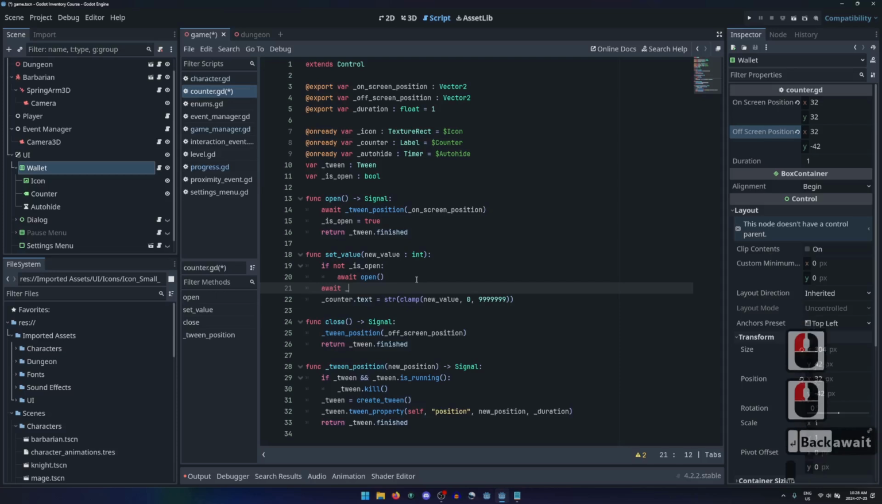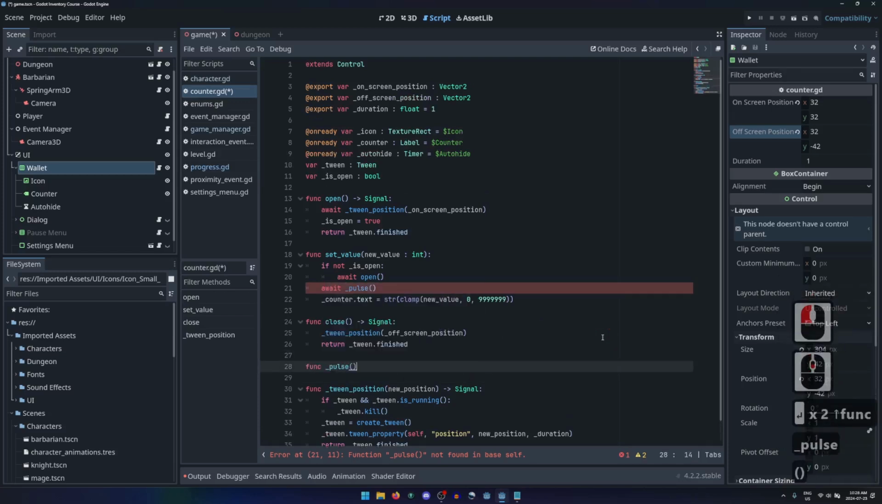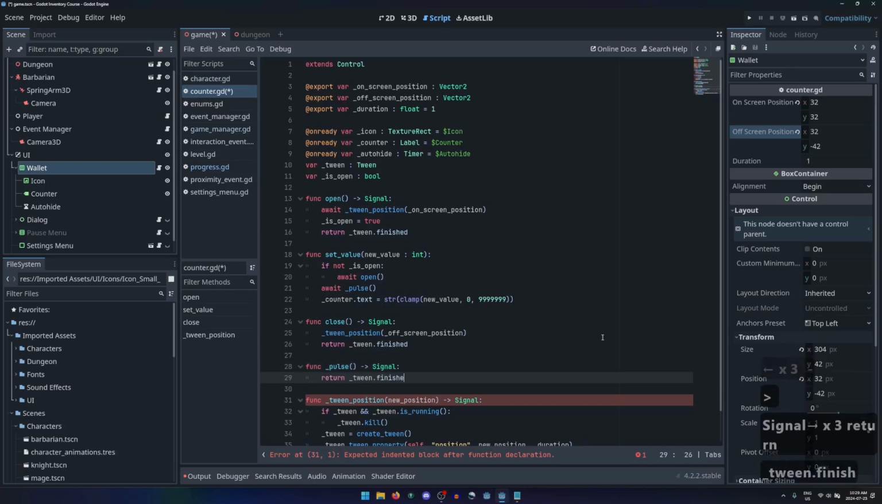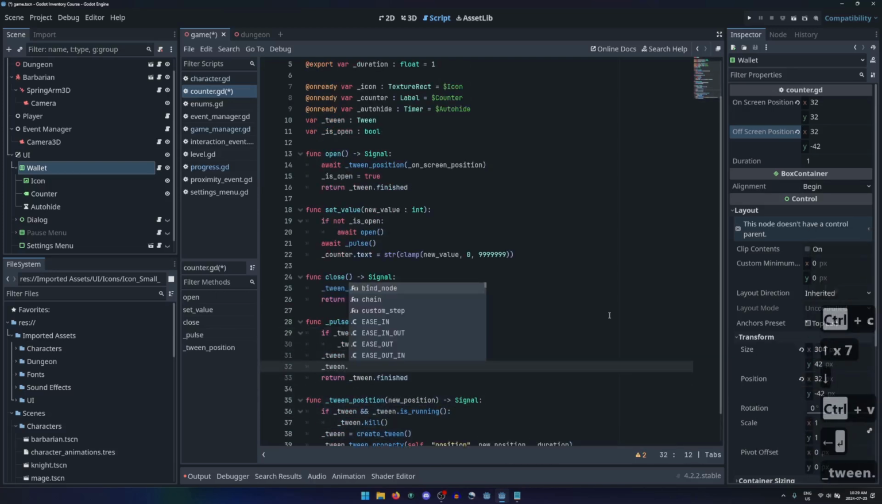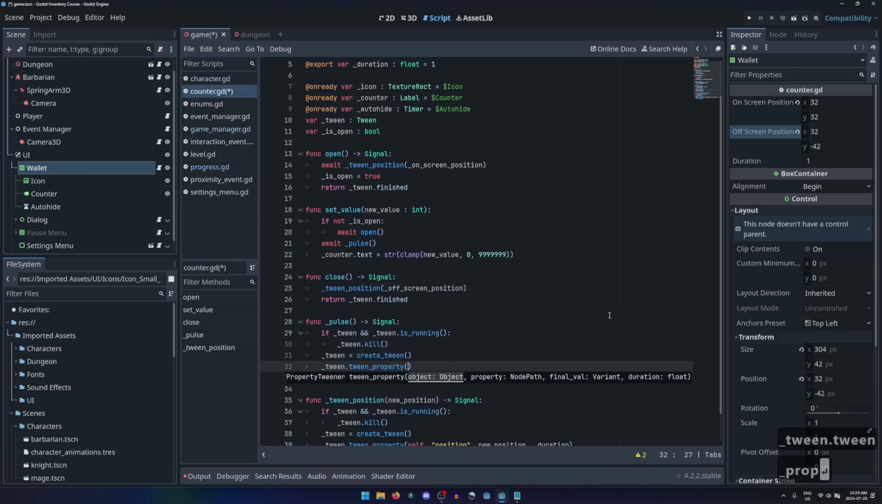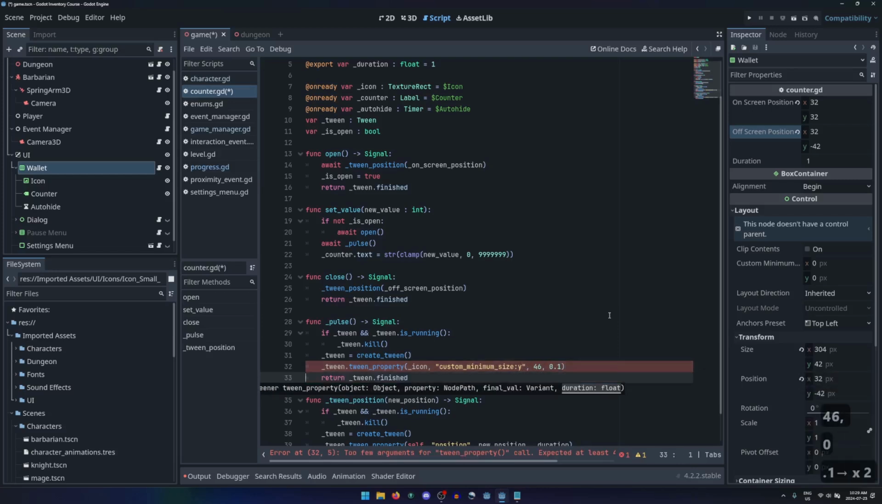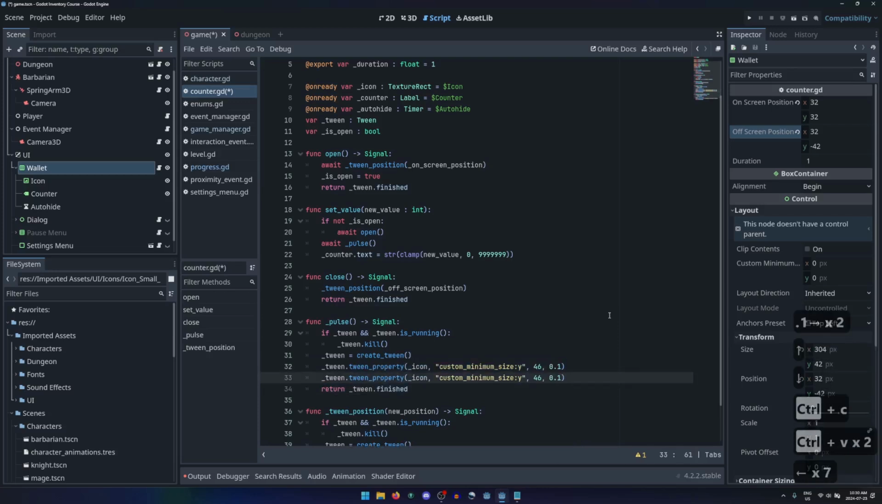Then also await the icon pulse animation before updating the actual number. Or you can omit the await here to have the pulse and the number update simultaneously. Adding a pulse function returning the tween finished signal. After doing the usual tween checks, I'll simply tween the icon's custom minimum Y property to be slightly larger, let's say 46 pixels, over a duration of 1/10 of a second, then tween back to its original size over the same duration.